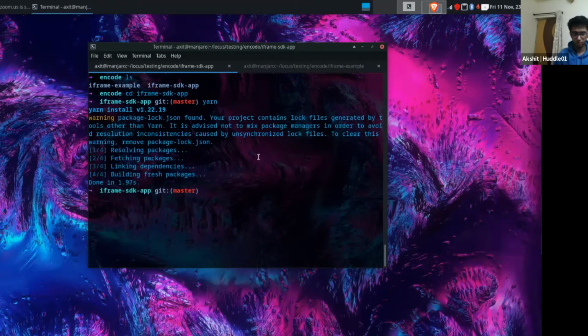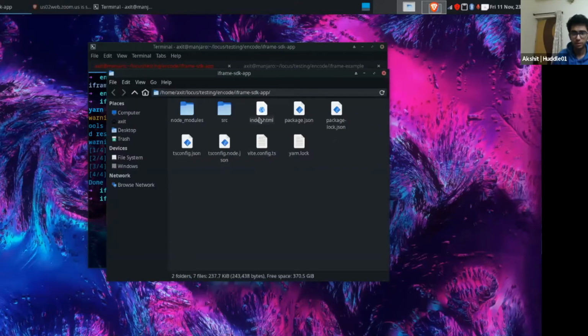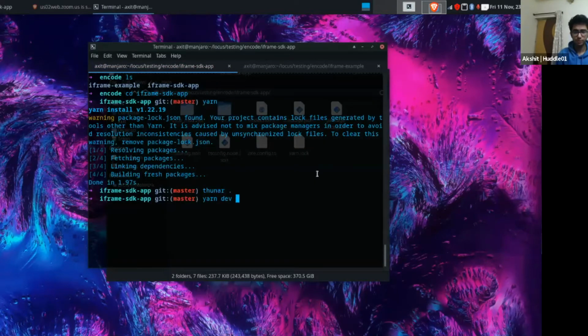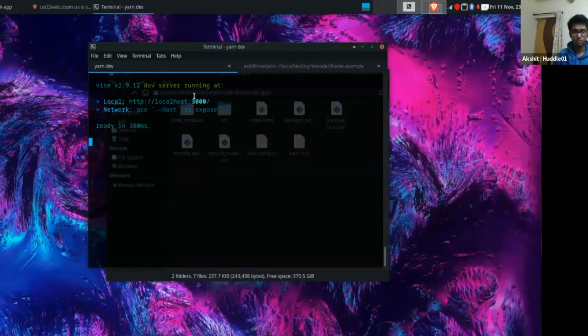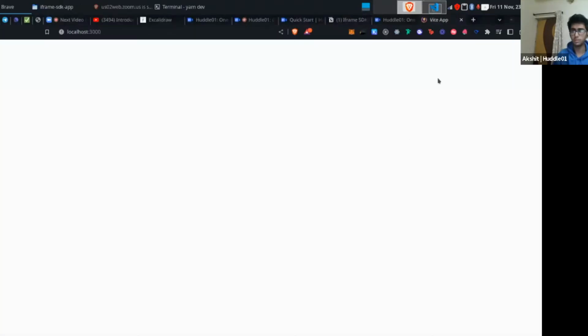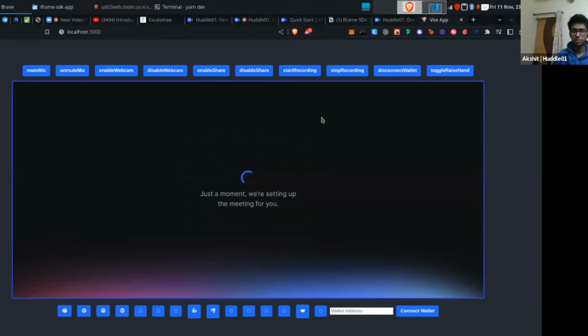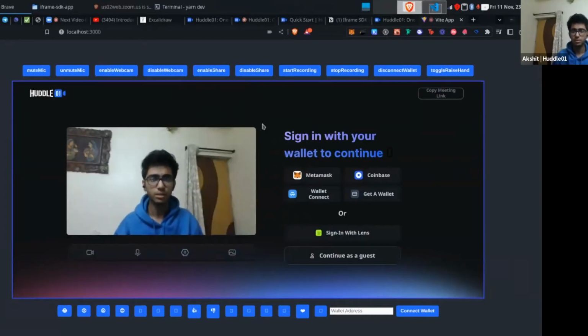And if I open this in the file manager, as you can see, we have these files, which is a React app built using Vite, and it has been generated with all the config. So I'll just run this, and as you can see, the app has been generated for you. So what you can do is you can go ahead and make changes to this app accordingly, and it will let you control the Huddle application programmatically using the buttons.